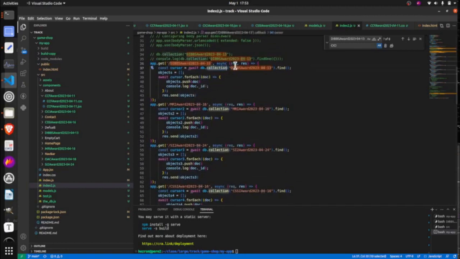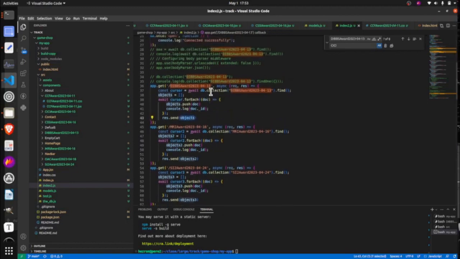So for example, right here we have the DIBBSS award collection, and I just go through the whole thing and I gather all the objects and I send all the objects back as a giant JSON or a dictionary.